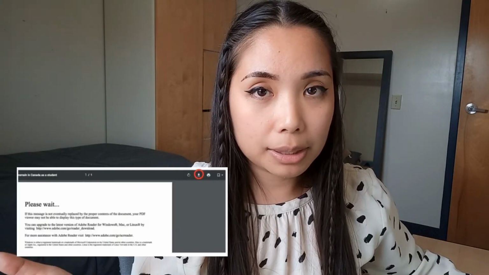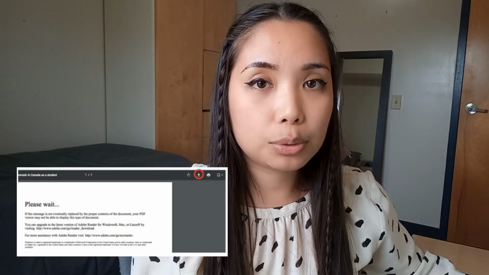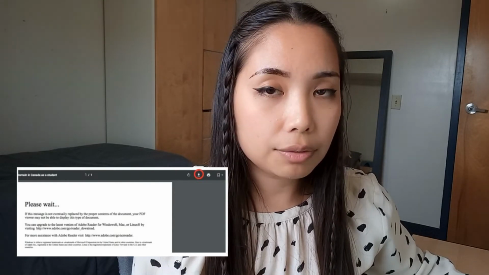Please also note that I'll be answering the form based on my profile. So when you're answering the form, make sure that you answer it based on your personal information and your situation. When you download the form, you might get this error message, but don't worry. All you have to do is download it to your local drive and open it from Adobe Acrobat Reader and you should be good.